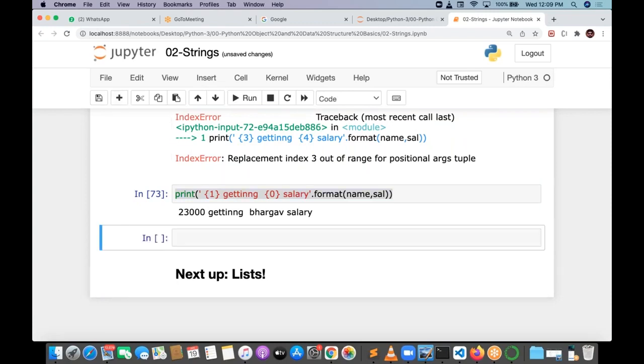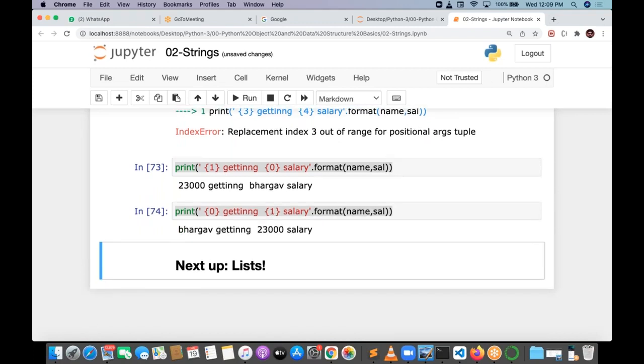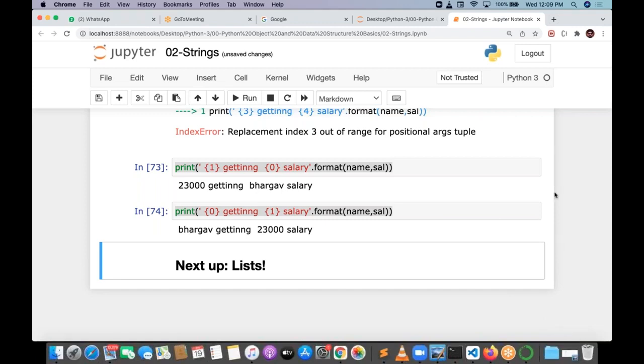Let me take one more thing. 0 getting 1 salary. Fine. Okay, Bargo getting 23 salary. Just placements. The placements we have to understand. So are the online people understanding or not? Yes, sir. Is it simple? Python is simple or not? Yes, sir.